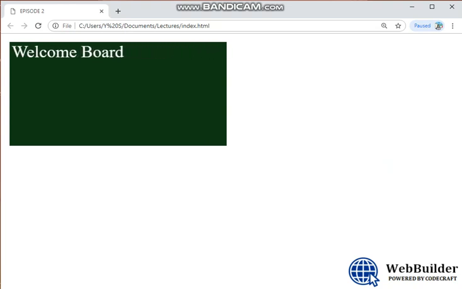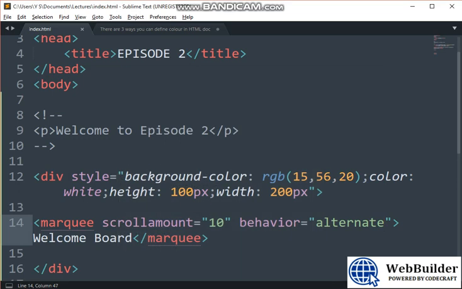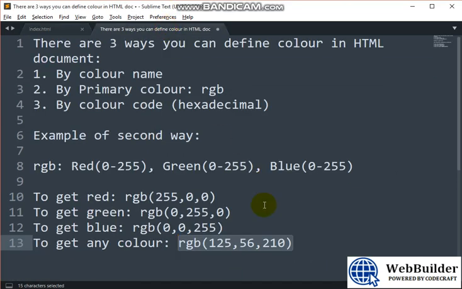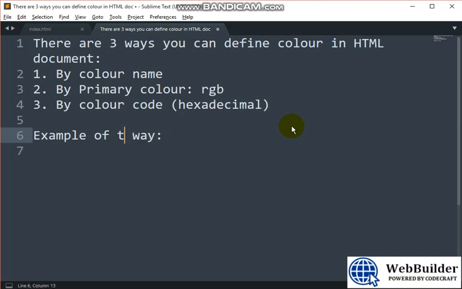That means it should not enter any corner. It should bounce back. That's its behavior, alternate. Okay. So the last color. You understand this? The last color, example of the third way. This third way is called hexadecimal. Hex means 6, decimal means 10, hexadecimal 16. So we are dealing with what?